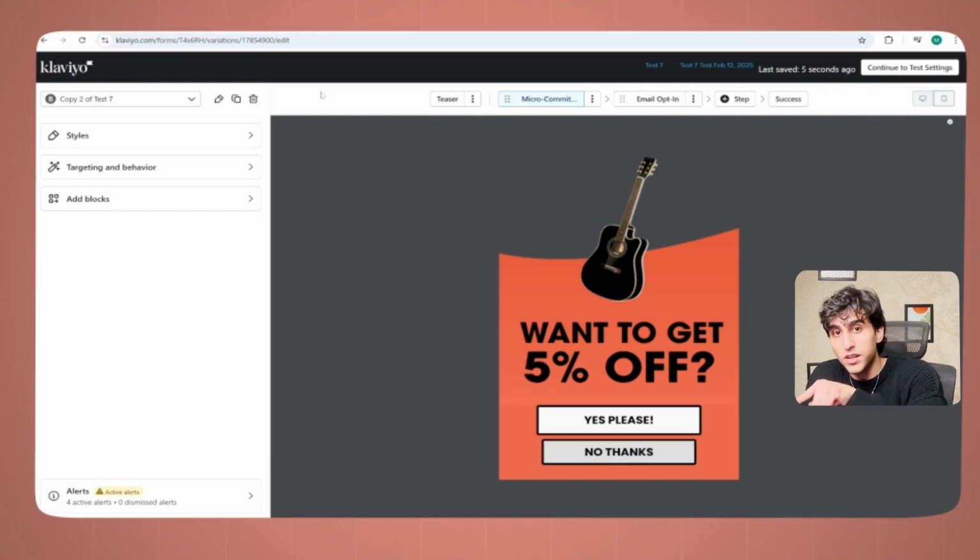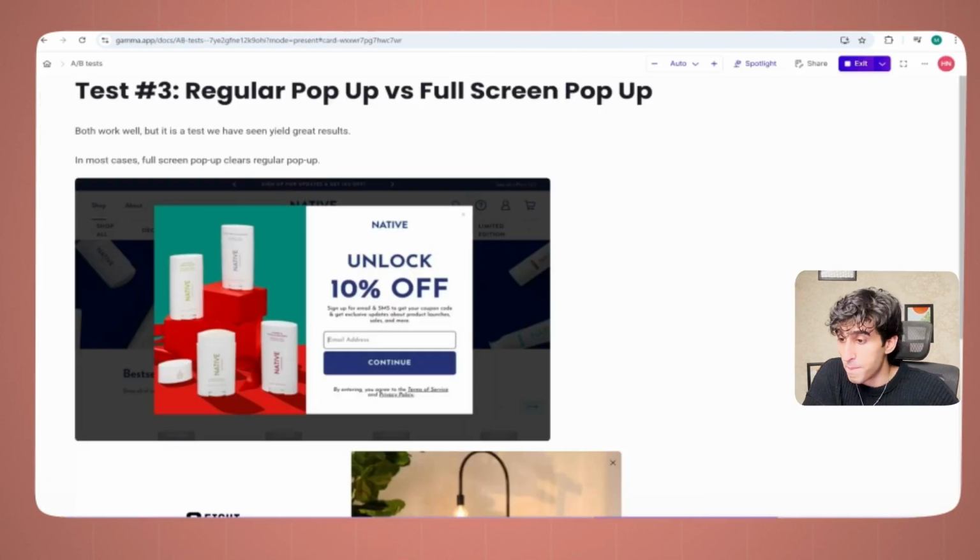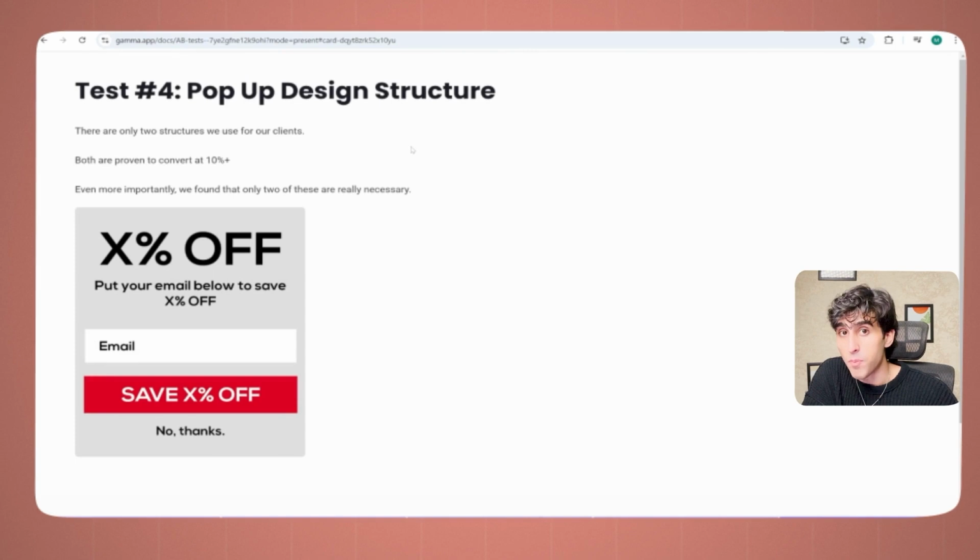You need to go create an A/B test. In one variation, it will be full screen. In the other one, it's going to be regular. It's super simple. Now, let's go on to the first A/B test, which is pop-up design structure.